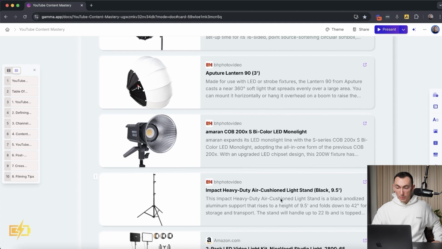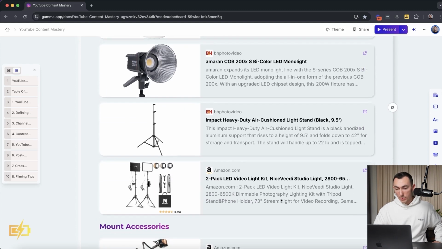This is the stand that I recommend. All of this is going to be linked in the document. And then if you really just want to get a cheap kit, I would go with this. It's going to be better than nothing.